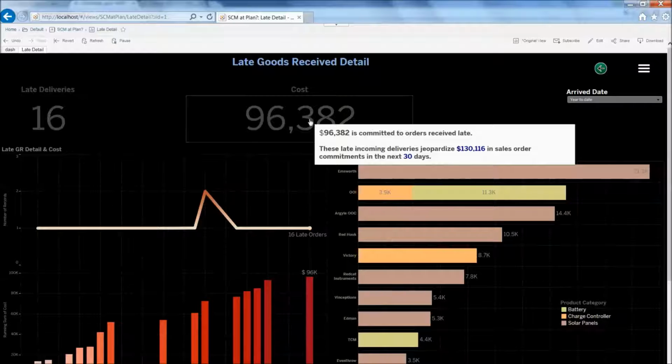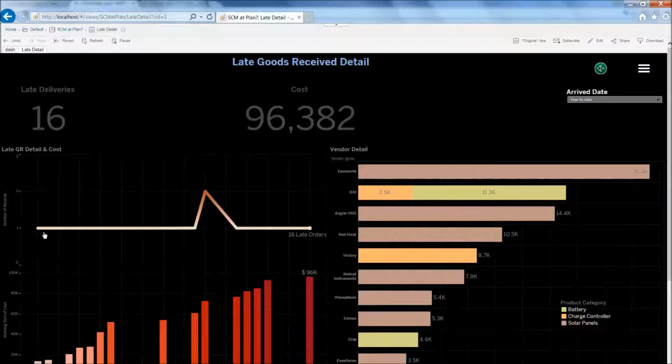And I wonder what the downstream effect in our sales orders is, and that's $130,000 or more. So that's an issue. We look down here, we see, yeah, pretty consistently through July, we had late orders. And we're looking at this year to date here. So to see nothing all the way up till July, and then to see a spike in the climbing costs all the way to $96,000, something happened there. So we need to investigate this.